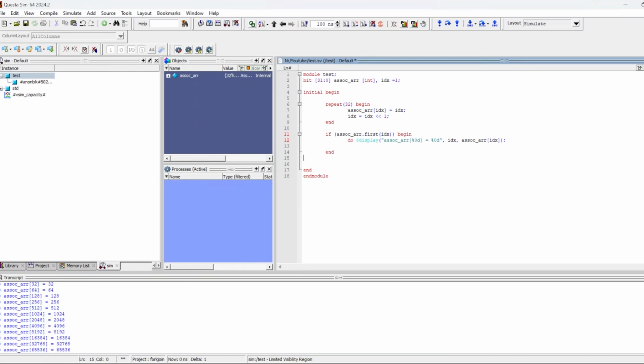If it becomes true, it will just execute this display statement until it reaches the last element. And how do we determine whether we have reached the last element? We can do that simply by using the next method. So this is very simple.